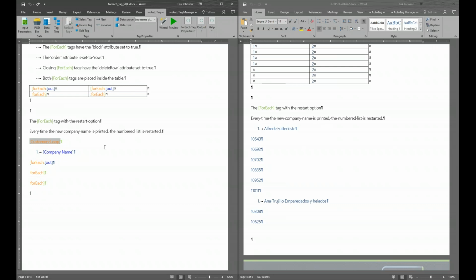So this just gives you an idea of how the engine is tearing down your template and rebuilding it from scratch after pulling your data from your data source. So this is how you group your data using nested ForEach tags.